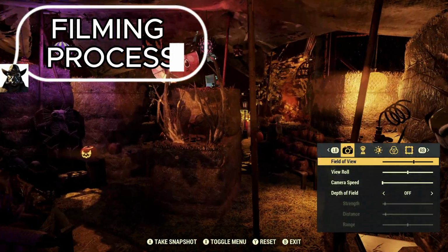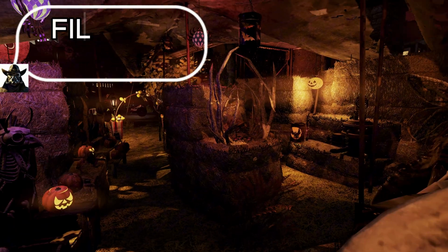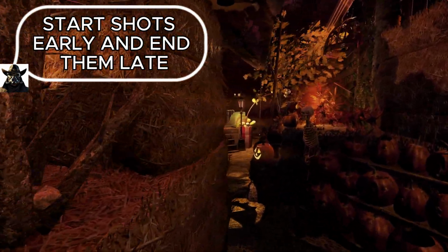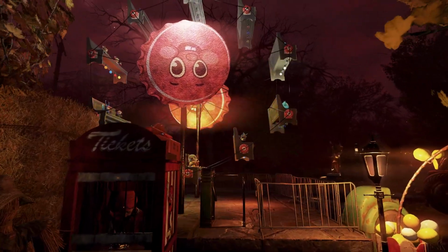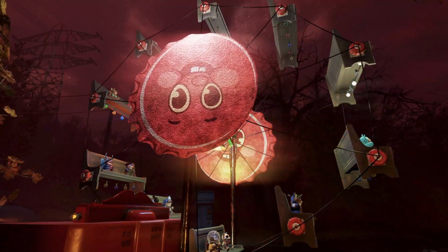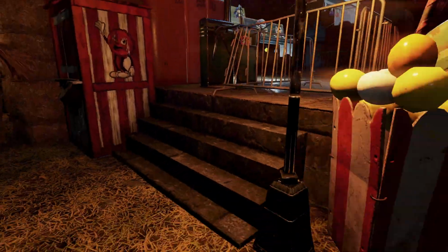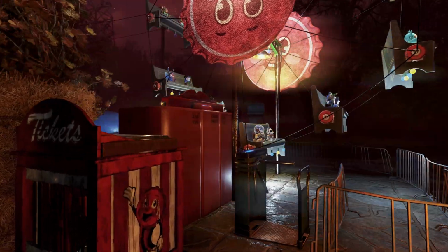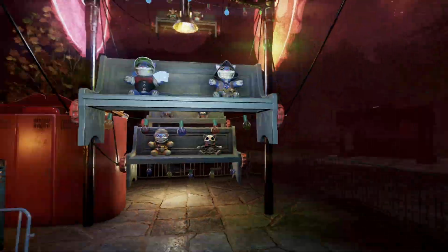Alright, so we're going to jump into the actual filming process now. The first step here is always start your shots early and end them late. I'm actually going to go as far as to say if the shot looks good, keep it going until it doesn't look good anymore. You may want to stop the shot early because you got the footage that you planned on getting, but you never know when the perfect shot may appear, or you may wish that you had more footage in post because you wanted the scene to be a little bit longer, and that's not something that you can change when it's all said and done.